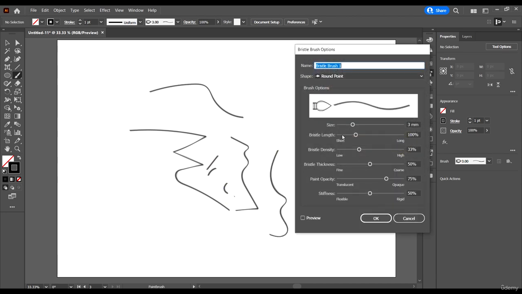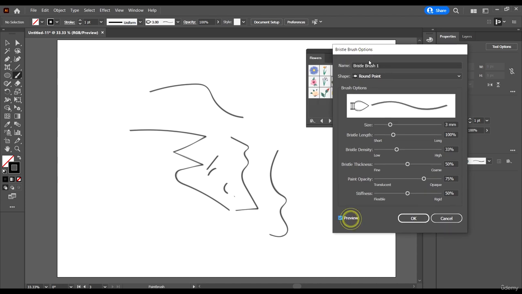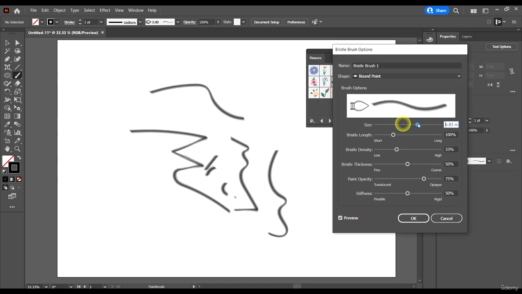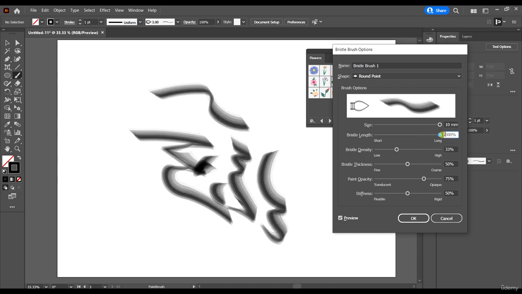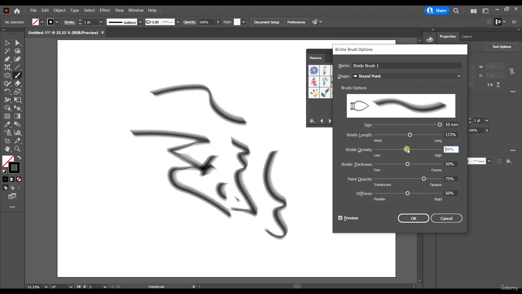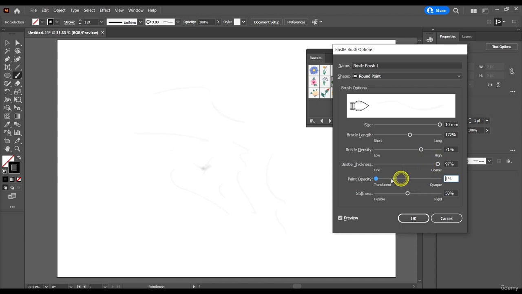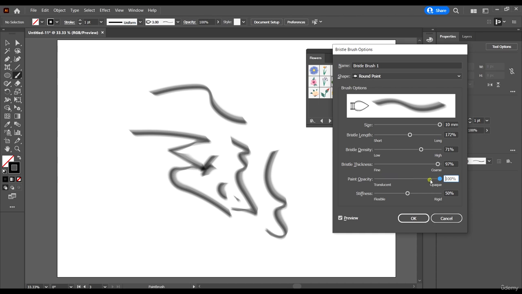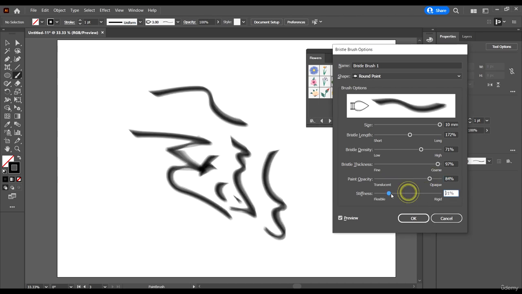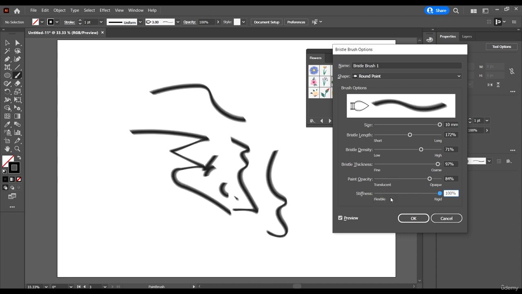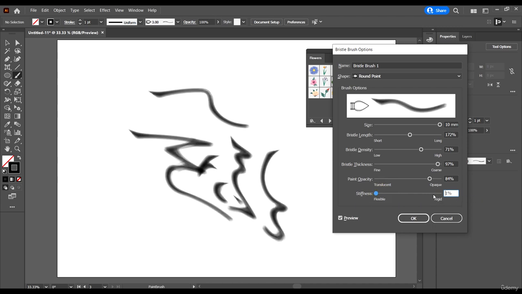Now I'll click on it and let's try to change some of the settings so we can see what we get. For increasing the size, this is what we get. The Bristle length, this is what we get. The Bristle density, this is what we get. The thickness, this is what we get. The paint opacity. And we have this one we call the stiffness, so it's either flexible or rigid.